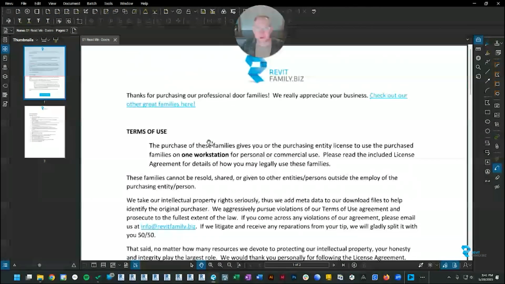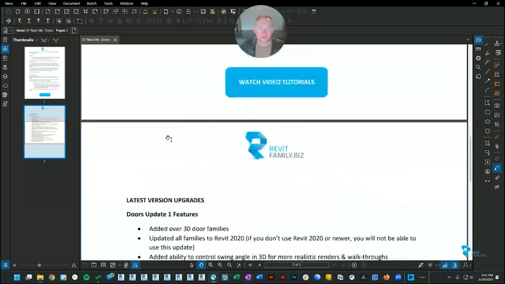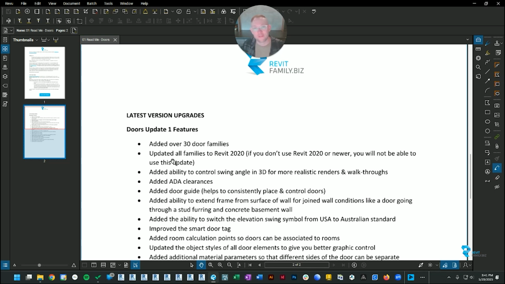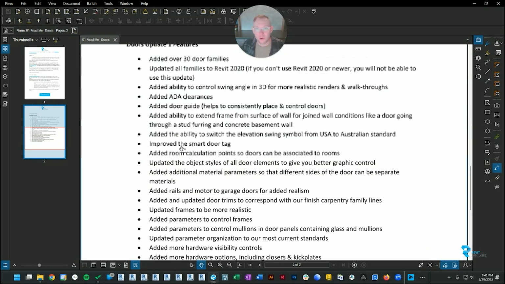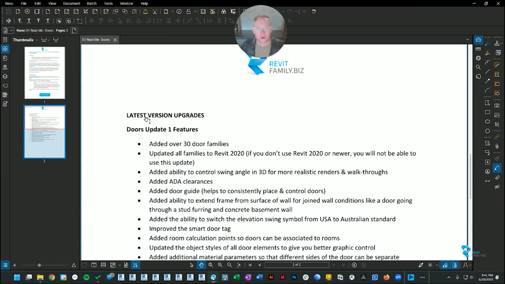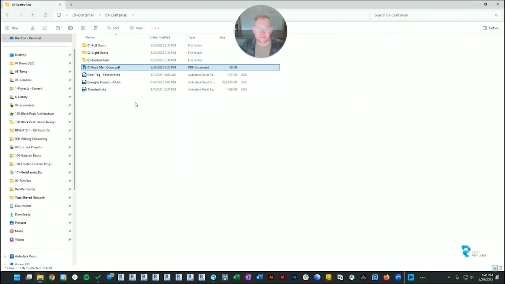If you've bought these doors for the first time, you probably don't care about this section because this is the first time you're using our doors. If you've been a previous client of ours and you previously bought the doors and you're just getting this upgrade, this lists mostly everything we've changed in this newest update. So you'll be able to see what features we added in this update. Okay, so that's the README file.